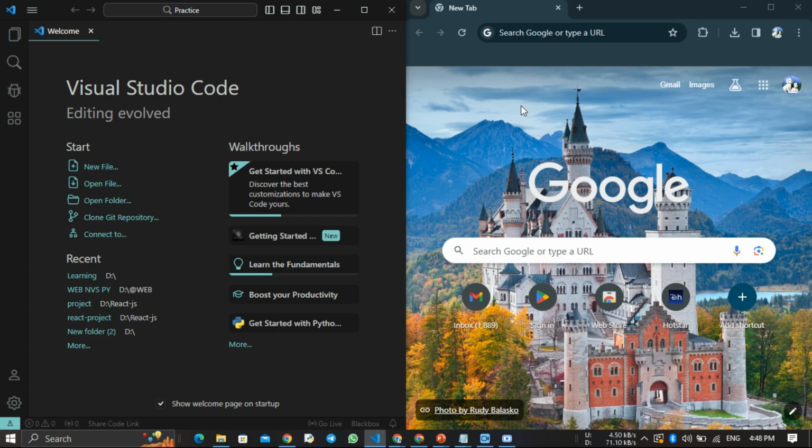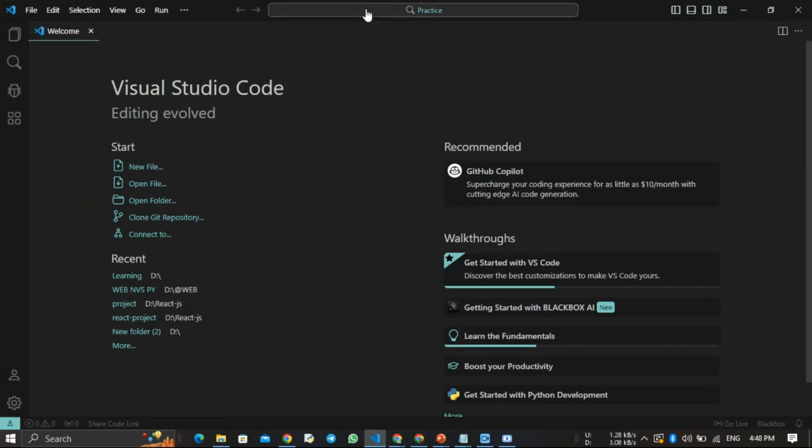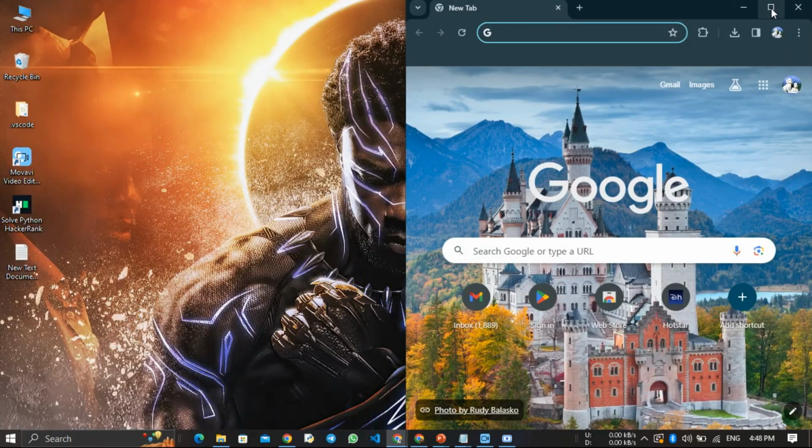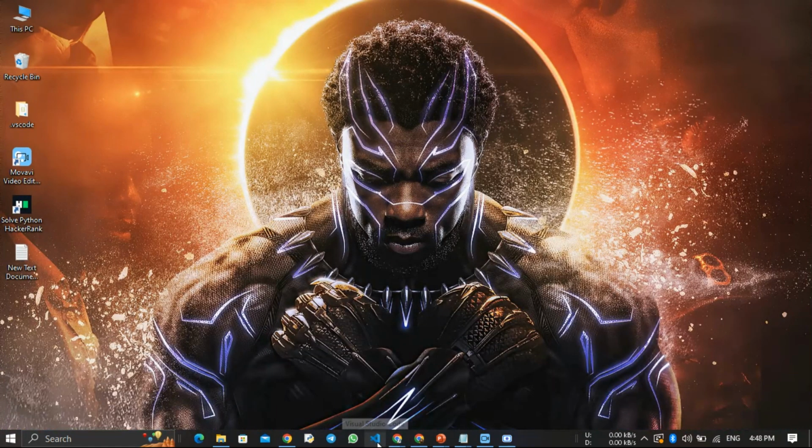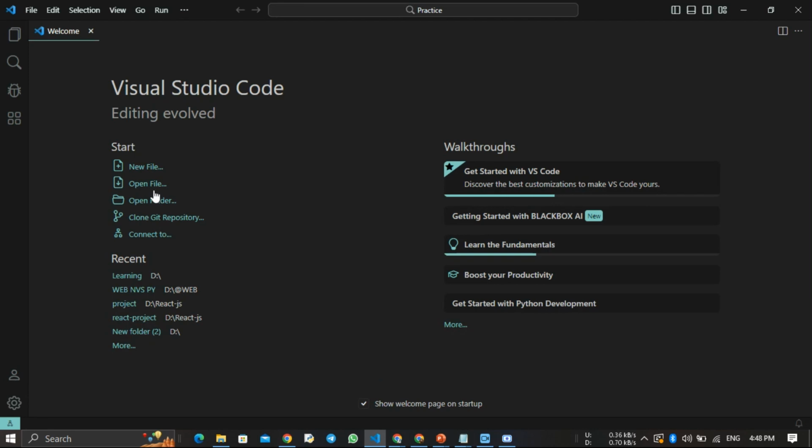Before we get into the coding part using Visual Studio Code, let's explore two different approaches for launching VS Code and opening folders to save your files. The first method is straightforward. You can directly launch VS Code and look for the Open Folder option in your Start menu.